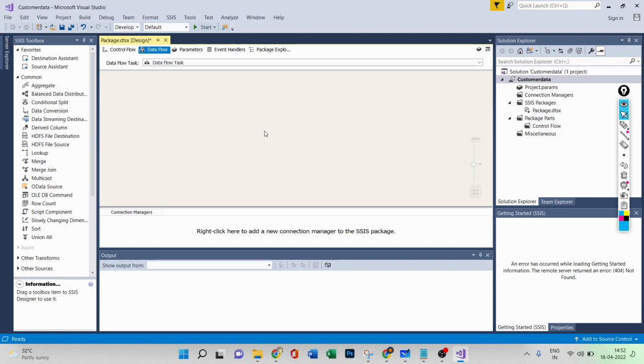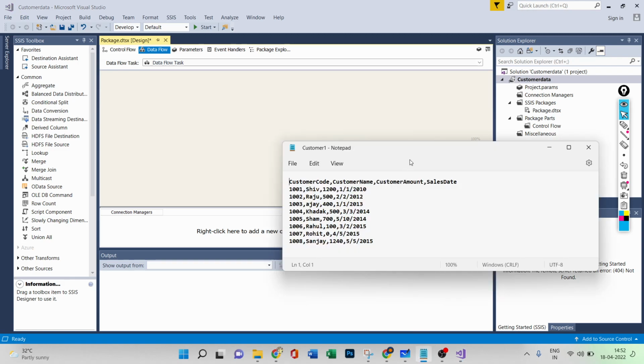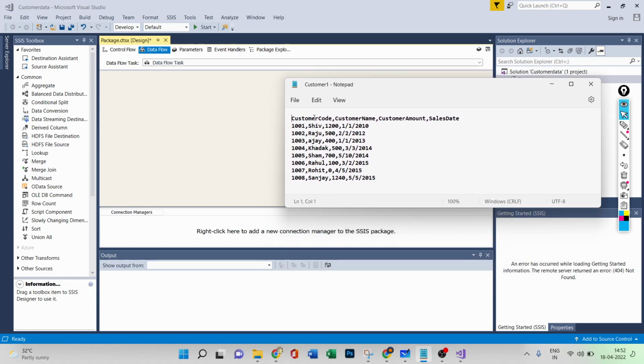So what we'll do first is load the data. That is a flat file where we have text data. I'll just show you the text data. This is all the customer data we have. We have a customer code, a customer name, the customer amount, and a sales date. This is the basic data we have.